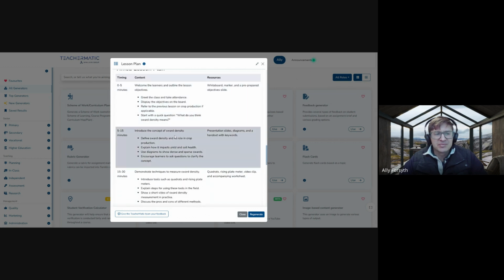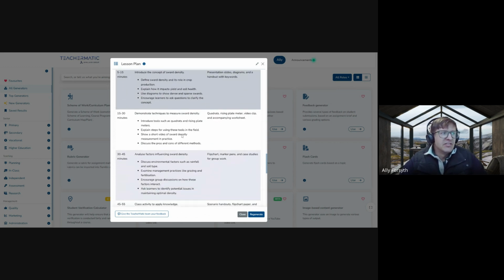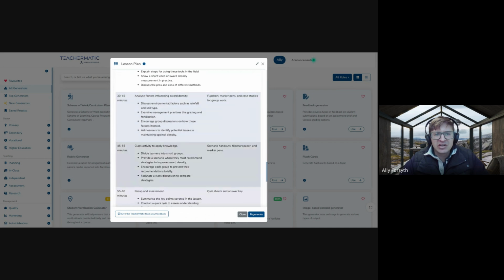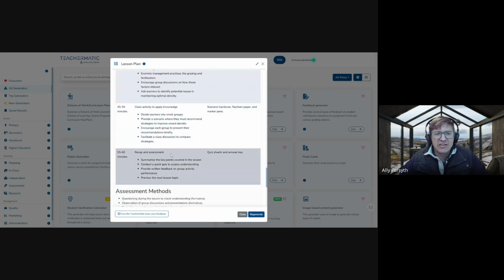So it tells you what's going to happen in the first 5 minutes and then the next 10 minutes. So once you've done your registers, introduce the concept of sward density. Then you can demonstrate techniques to measure sward density and different analyzing factors for another 15 minutes, then 10 minutes for an activity to apply the knowledge. Yet again, it's asking you to divide the learners into small groups, so they're going to be working in teams, which is promoting teamwork. And then for the last 5 minutes, you've got a recap and assessment.